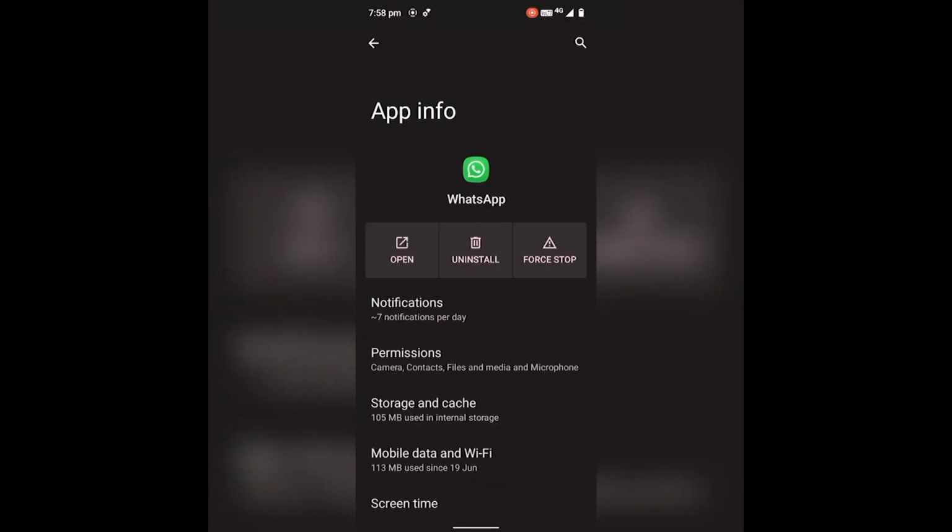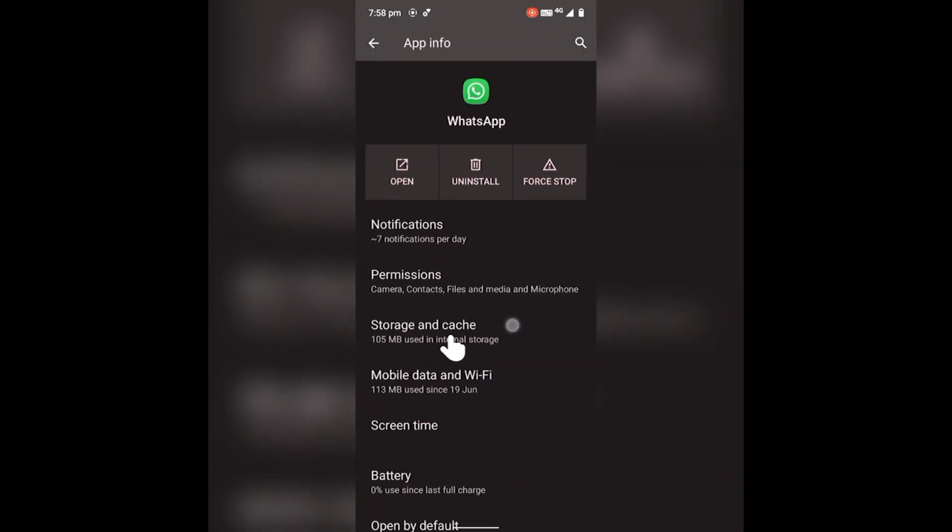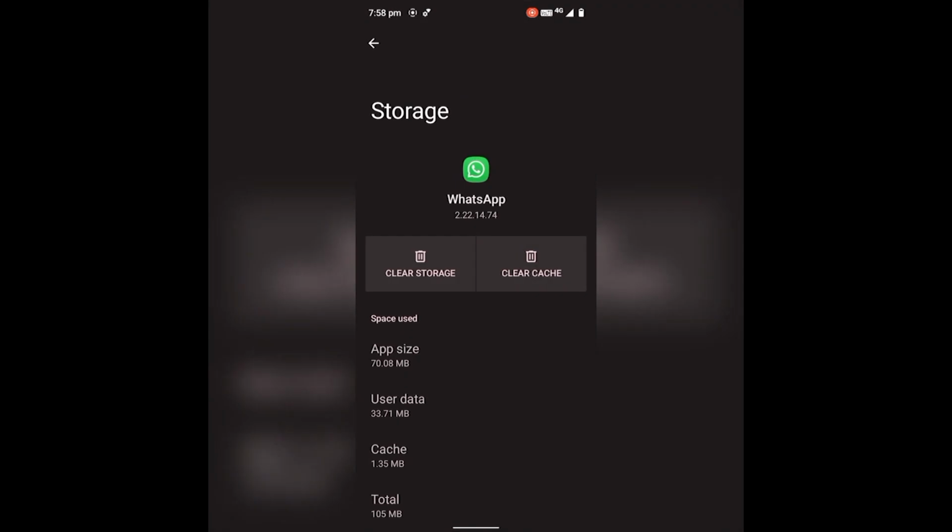If this doesn't help, then you can try clearing caches. For that, click on storage and caches, and from here click on clear caches.